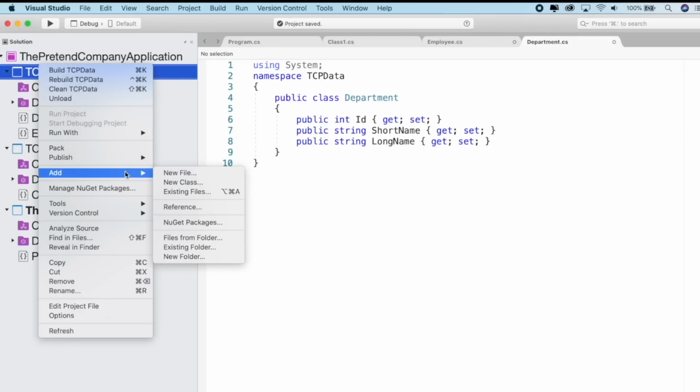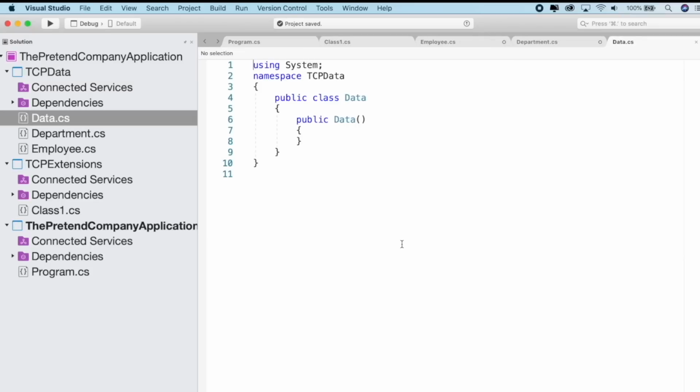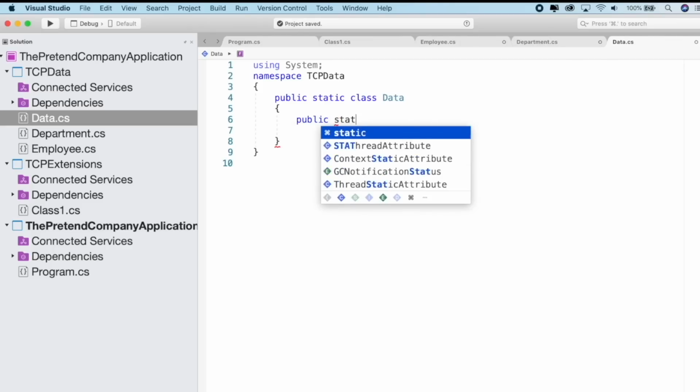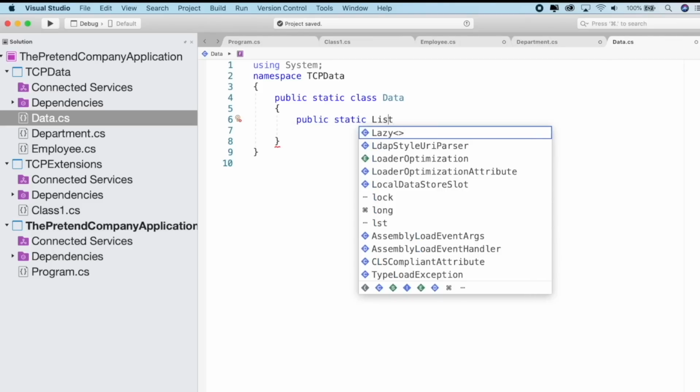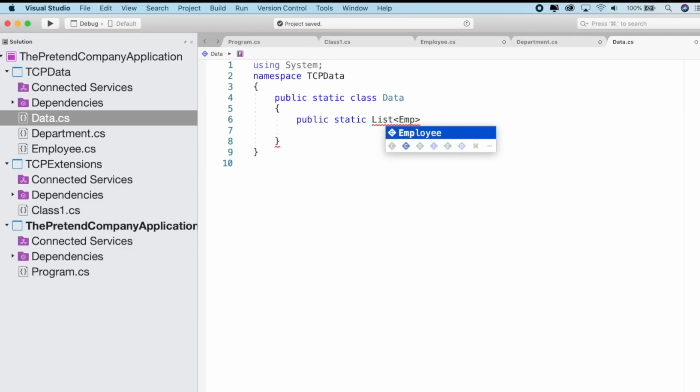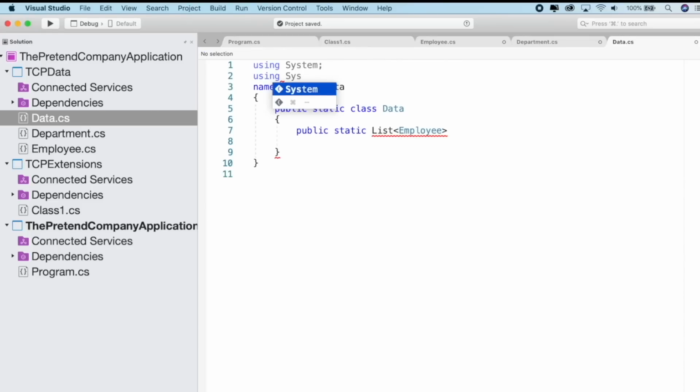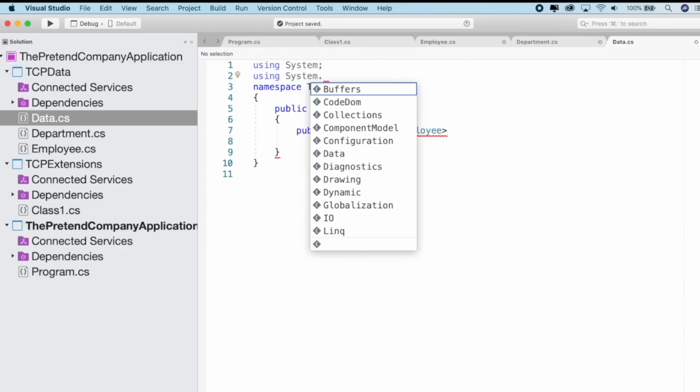Let's add a class named Data to our TCP Data project. Let's make this class a static class. So let's add 2 public static methods to the Data class. Let's first create a static method named getEmployees, which returns a generic list strongly typed as employee. Let's ensure that we include the appropriate using directive for the use of generic list objects at the top of our code editor. So let's include a using directive to the System.Collections.Generic namespace, like this.